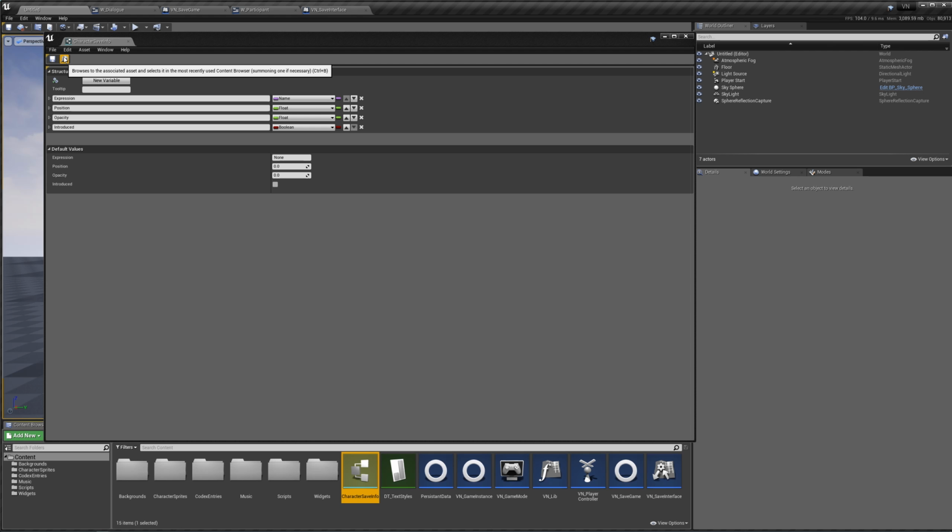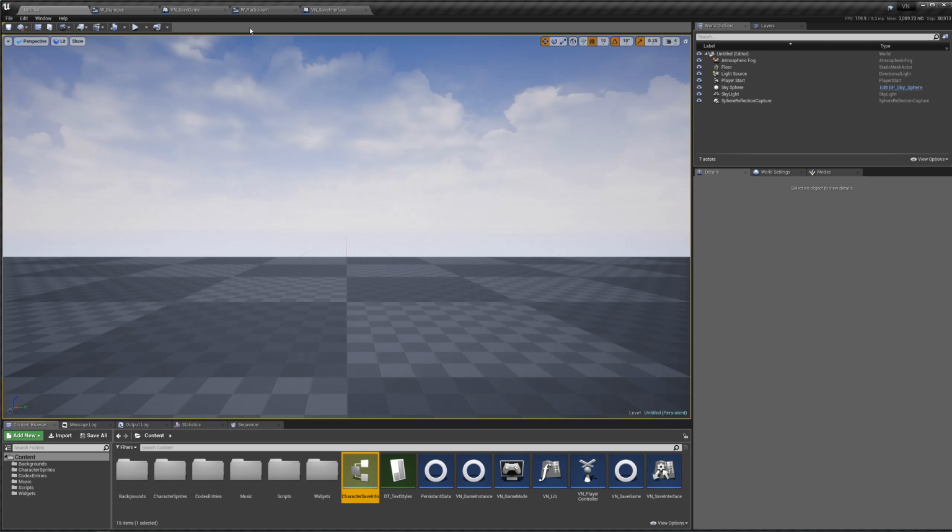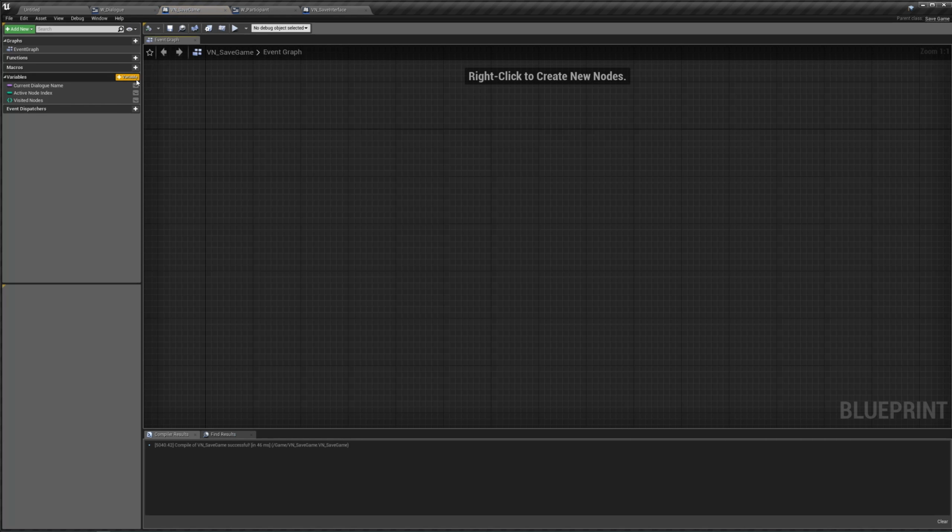If you had any other variables that every single character had, like if you were playing a visual novel where every single character had an affection level for you, this is also where you would save it. But if you had only special variables for individual characters, you would have to save that separately in your save game. But anyways, going back to our save game, I'm going to add another variable.